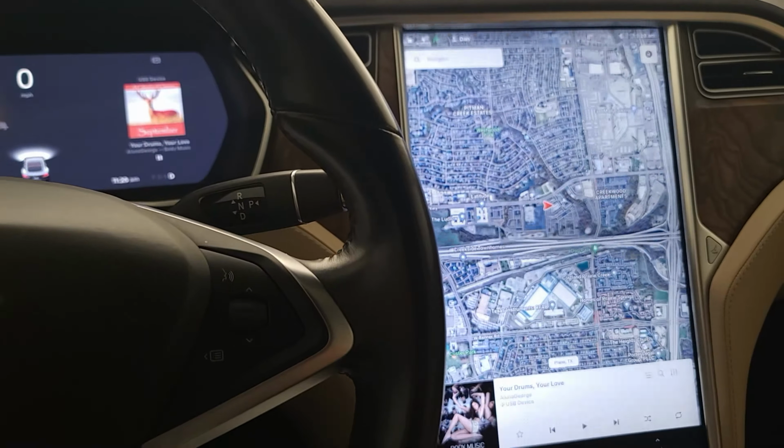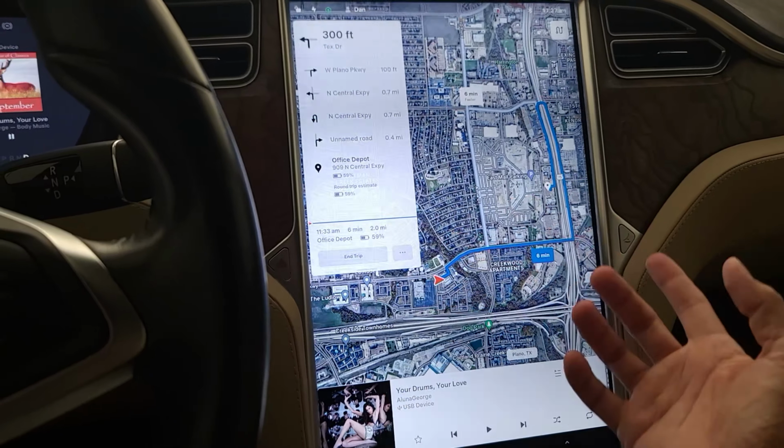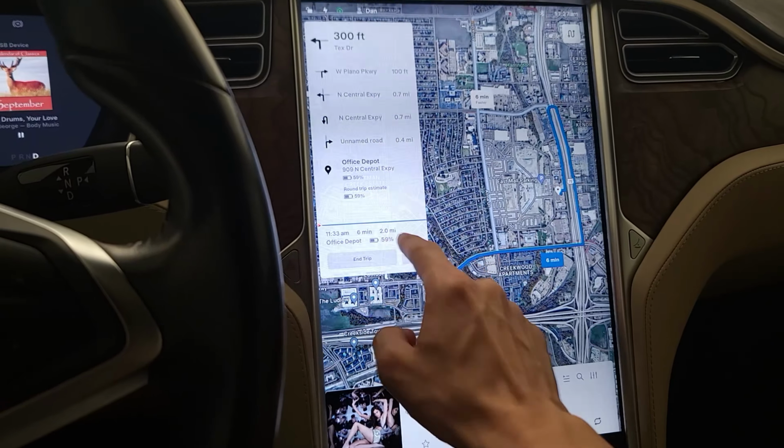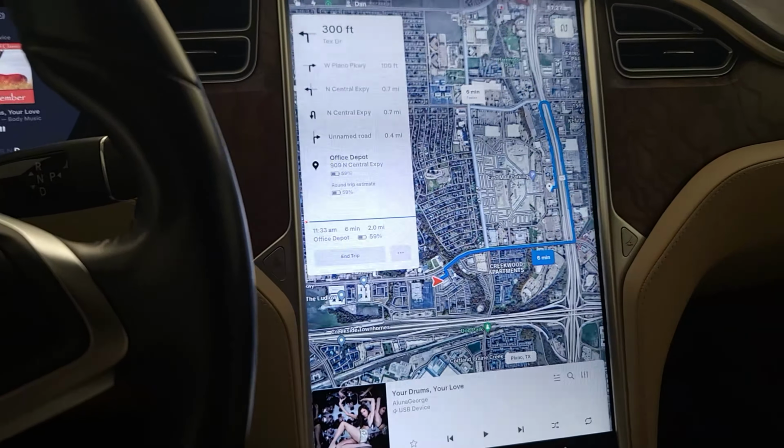All that we get, if you have the premium connectivity, which I do have, free lifetime premium connectivity, is that I get any traffic. So, this bar here, and then also the actual thing will have some colors, either orange or red to indicate the severity of the slowdown or the traffic.